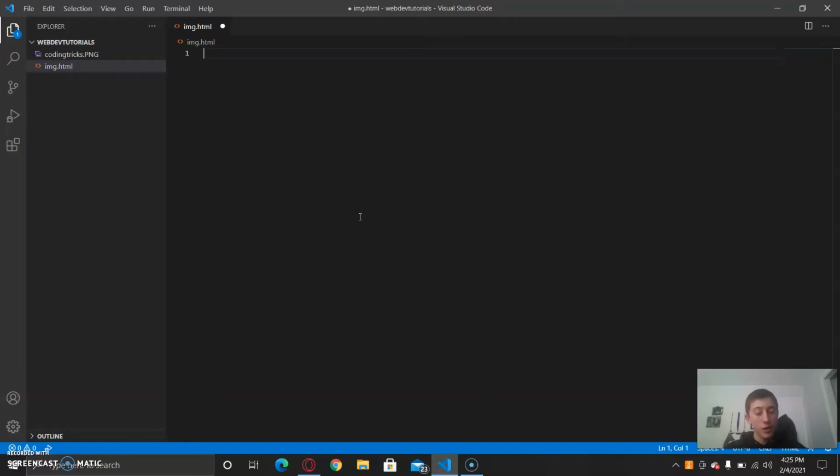And first off, we're going to make our image file, right? So we just make it our image.html, and we want to make sure we have an image in our folder. It has to be in the same folder, like web dev tutorials. It has to be in the same folder as our file.